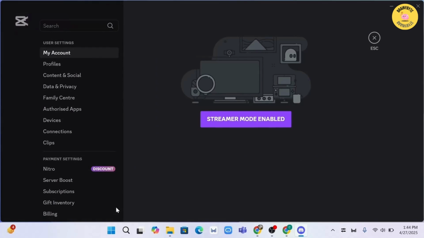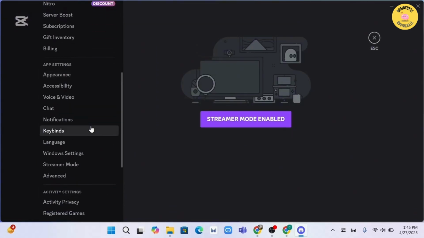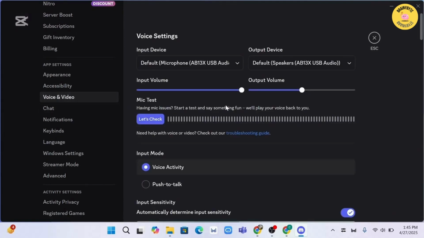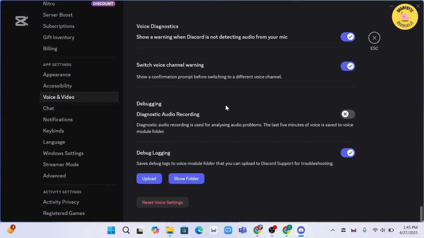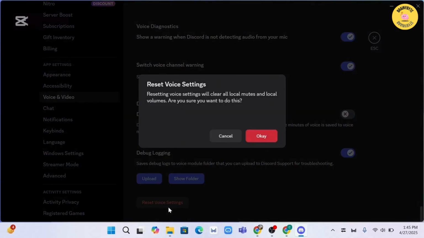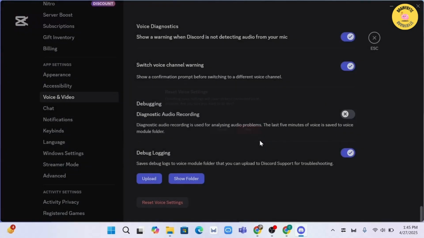From the settings section, you'll have to scroll down and go to the option Voice and Video. From here, you'll have to scroll down to the bottom and go to the option Reset Voice Settings. So simply click on it. From here, click on OK.